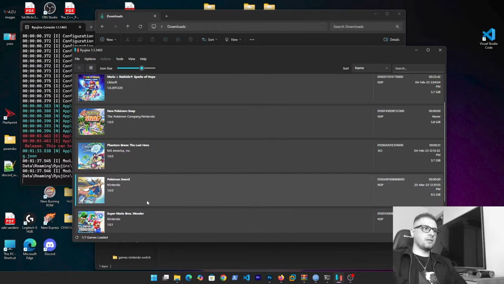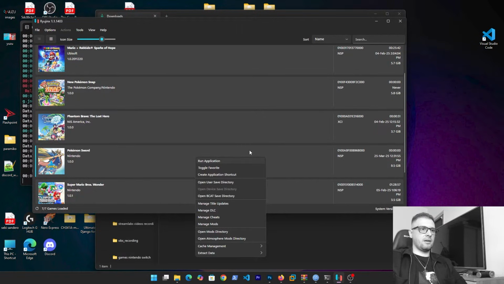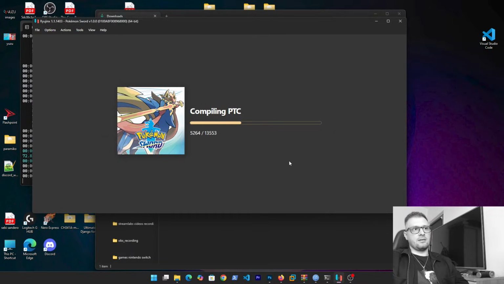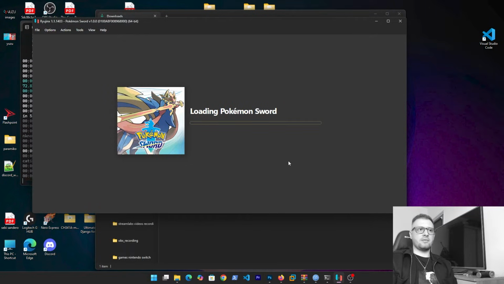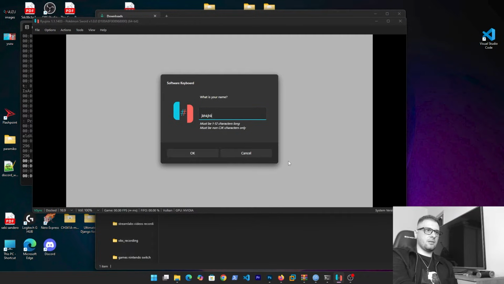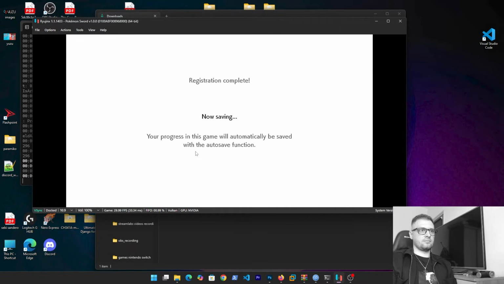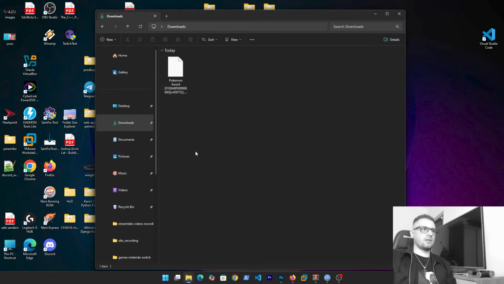First, I downloaded Pokemon Sword, as you see, 9.5 gigabytes. The version is NCP. I run it, and yes, after creating a character, the game crashes. I will test it again to see if it crashes again. Let's put in a name, I don't know. And see if the game crashes again. Yeah, it crashes again.